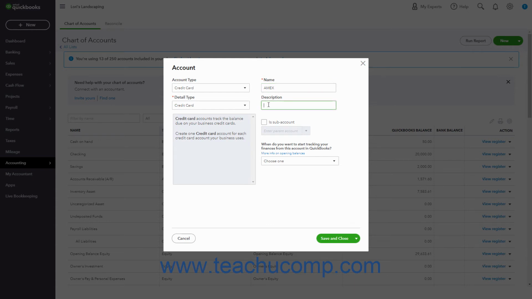To record a credit card account that has a balance as of a previous date, select a date choice from the When do you want to start tracking your finances from this account in QuickBooks dropdown. If you select the Other choice, then use the Select a Date Calendar selector to choose the desired date. For all choices, then enter the account's balance into the What was your account's balance on field. When creating new accounts with no activity, you can skip these fields.